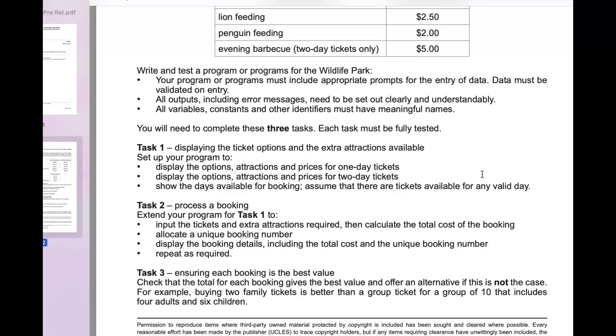We're displaying the ticket options and extra attractions available. Set up your program to display the options, attractions and prices for 1-day tickets. Display the options, attractions and prices for 2-day tickets. Show the days available for booking. Assume that there are tickets available for any valid day.